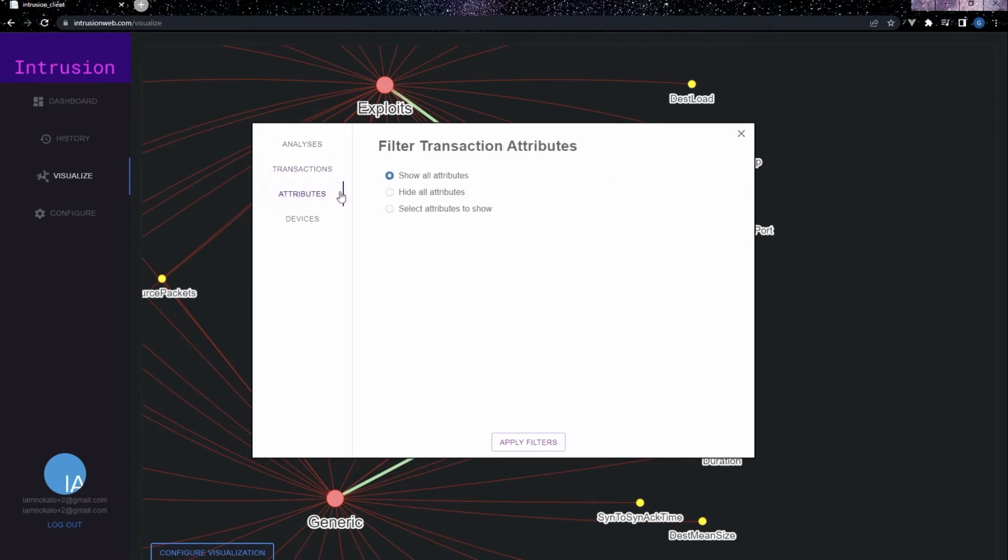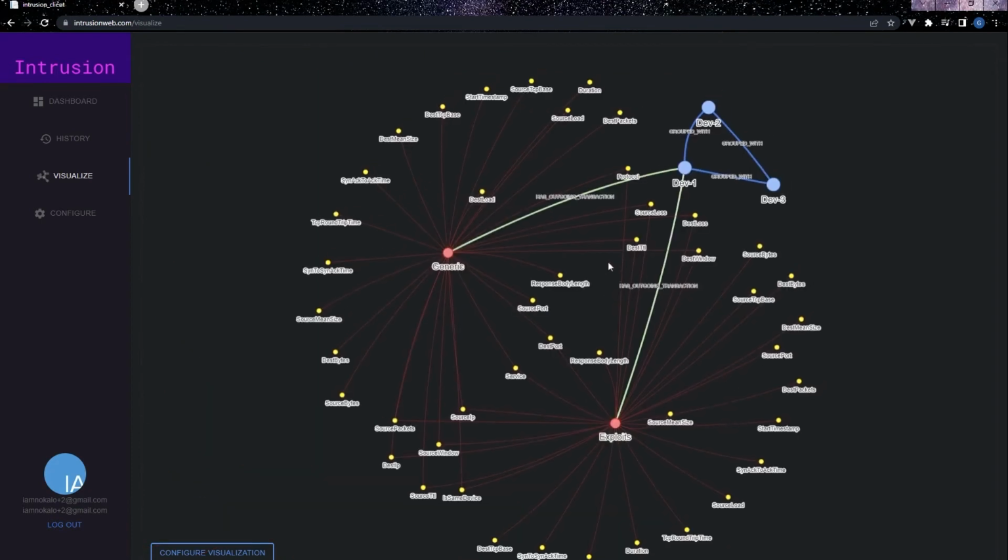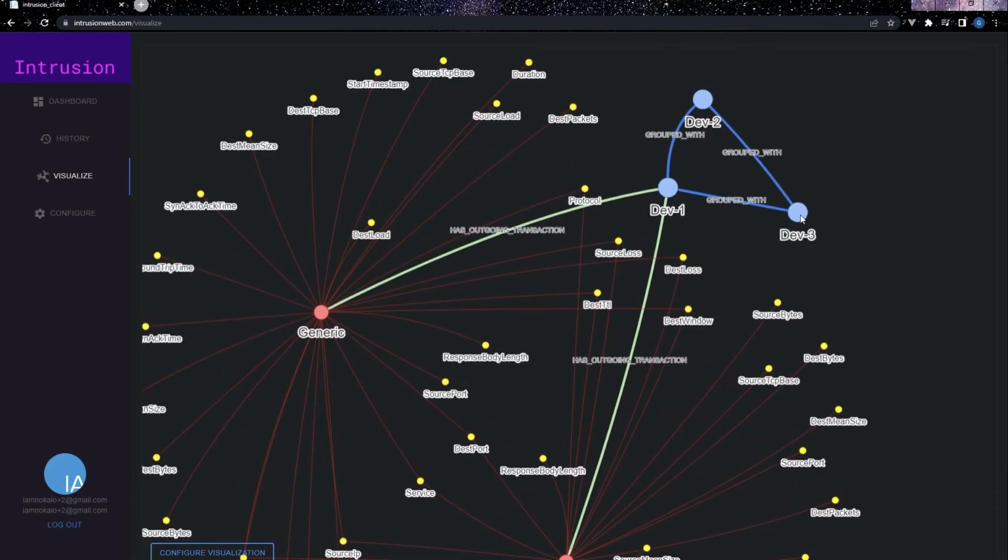Let's start by viewing the other devices in the same group as the affected device shown in the visualization by navigating to the Devices tab and selecting that group to view. Now we can view and inspect the other devices in this group, which may be useful in determining which devices should be investigated as potential targets of the attack.